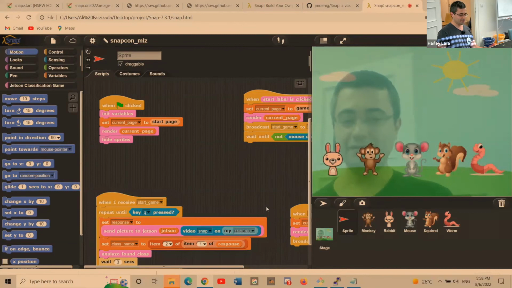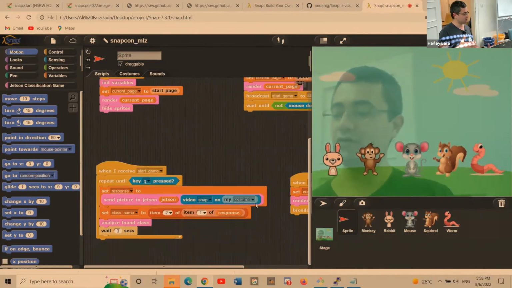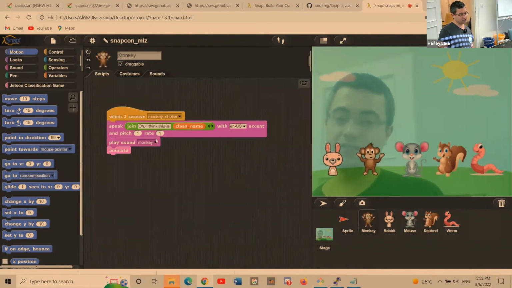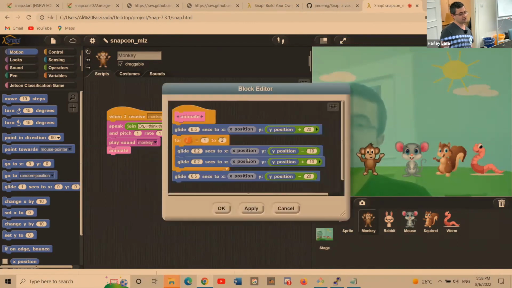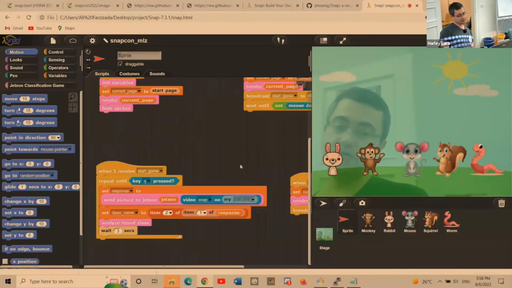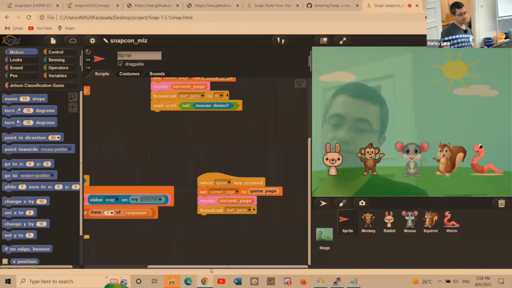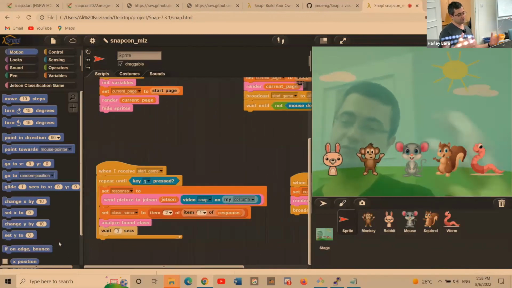Basically, this game is based on what I already showed, but we have additional sprites, as you see, and each sprite has a speaking block and some playing block. Of course, it has an animate block, but it is pretty simple, just gliding the sprite up and down. The main magic is happening here, and I've already shown how. Based on this, you can develop your own games and approaches for children.